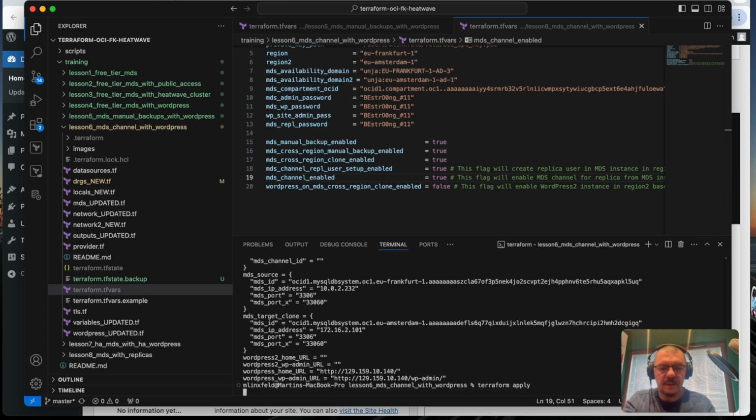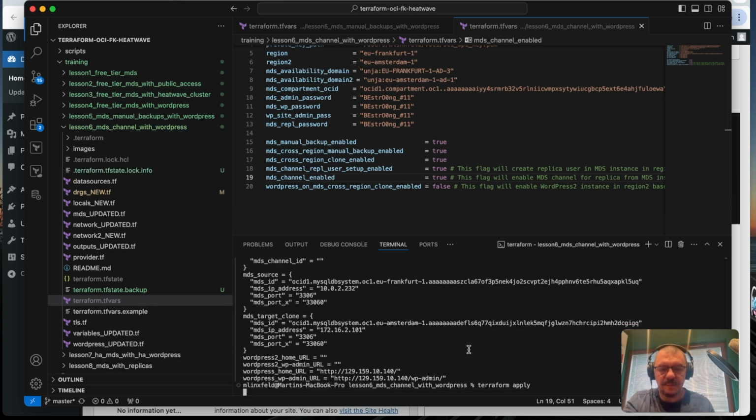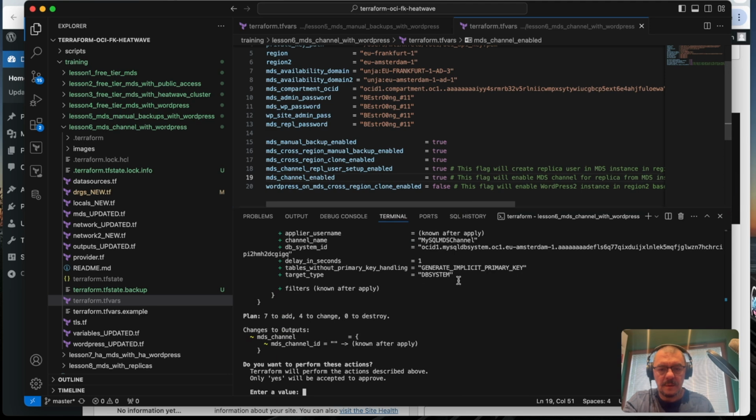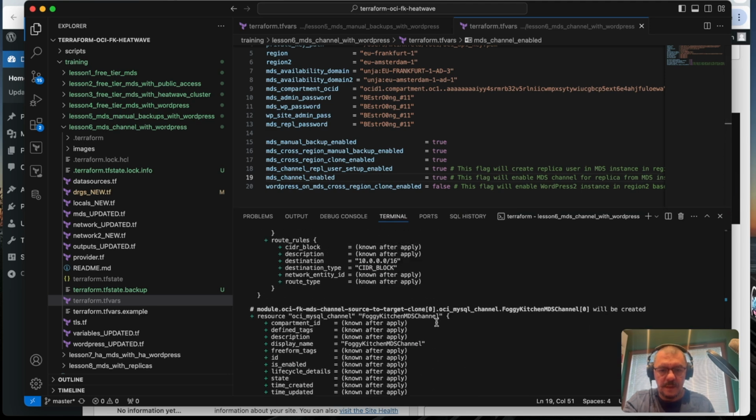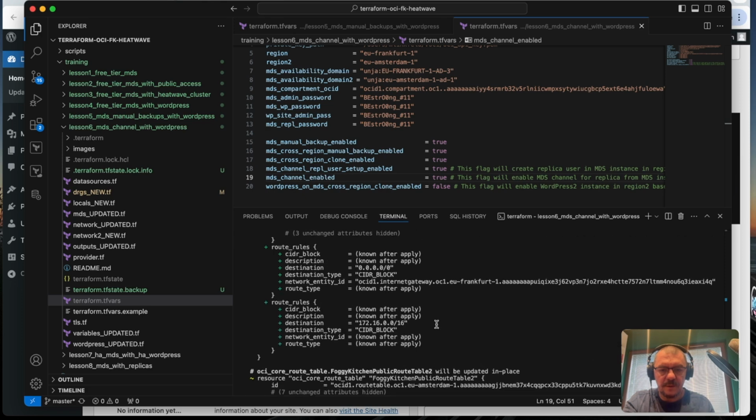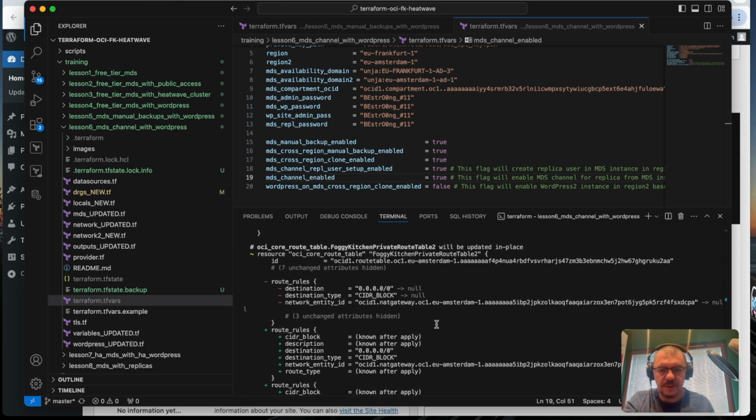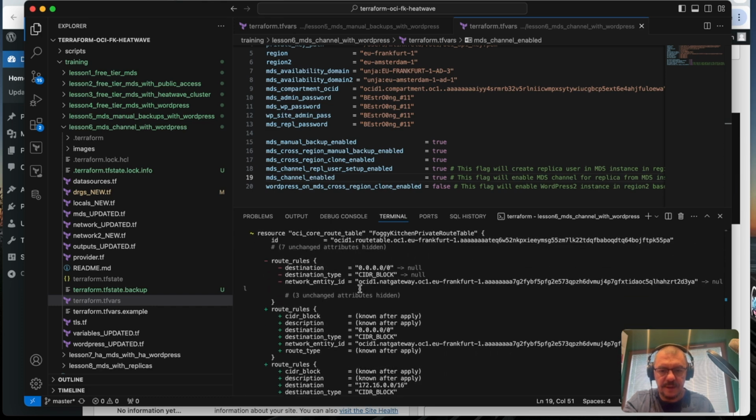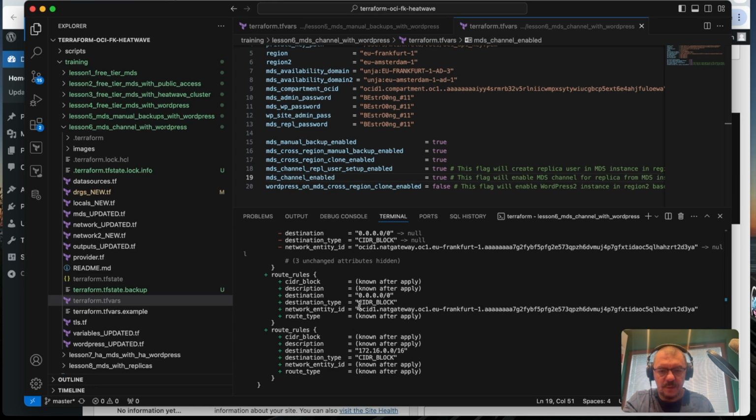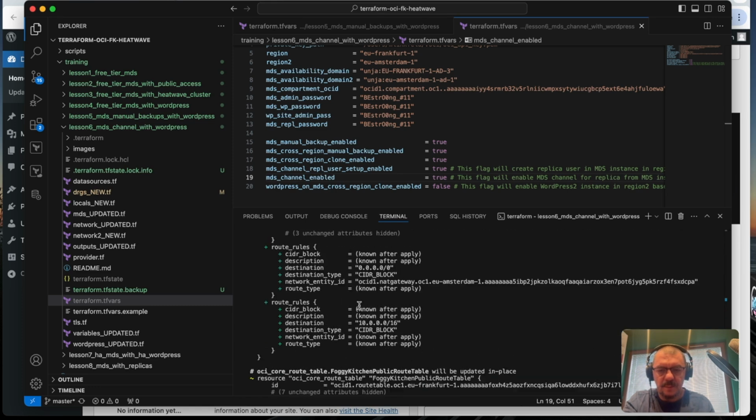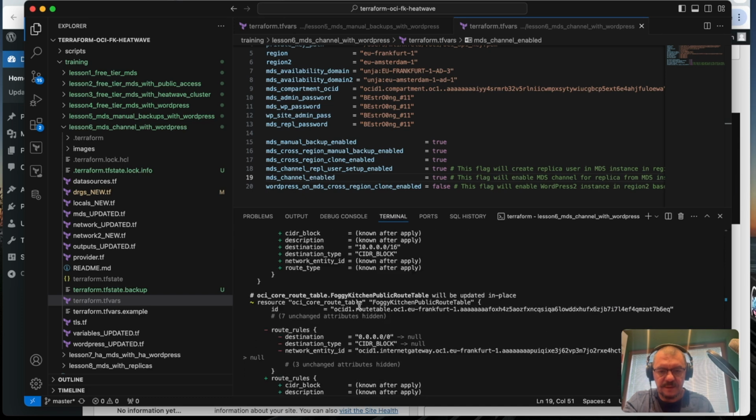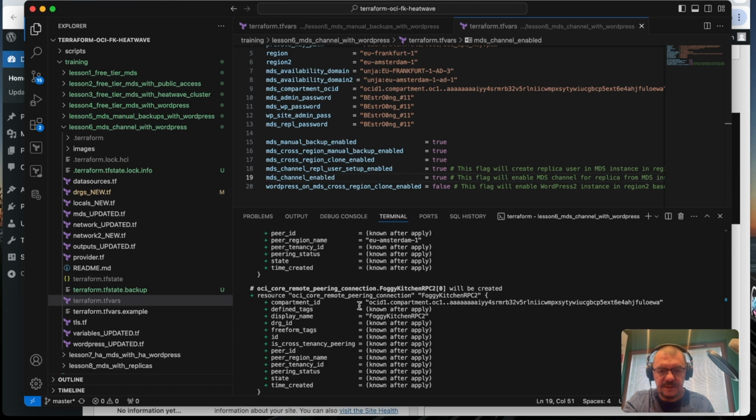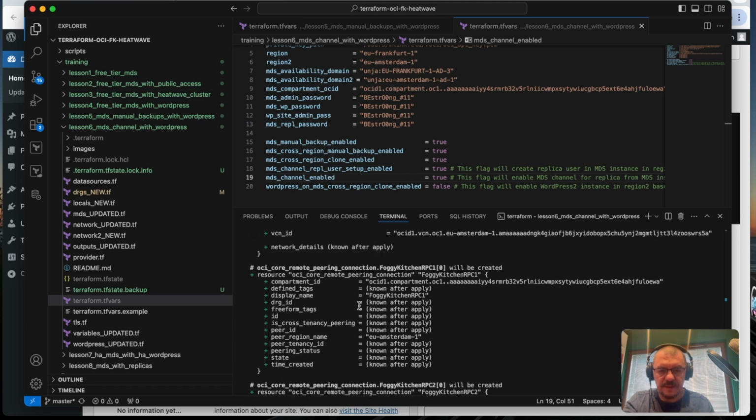Let me run Terraform apply just to see the plan. So what we have here. First of all, those changes necessary for the network, right? You remember MDS channel enabled, that was the flag to conditionally change the networking, right? So as you can see, we have some configurations pushing the traffic through DRGs, right? Through RPCs and DRGs, and the peering connection will be established.